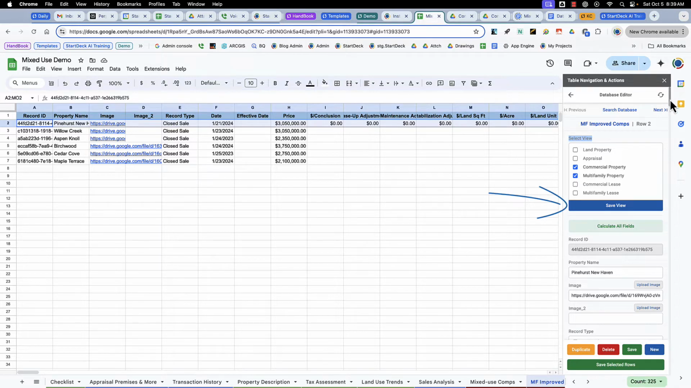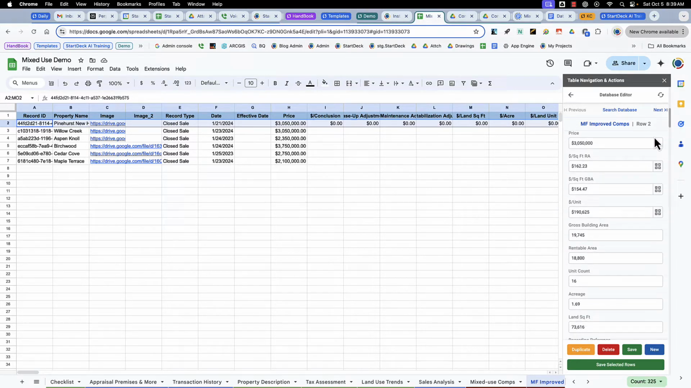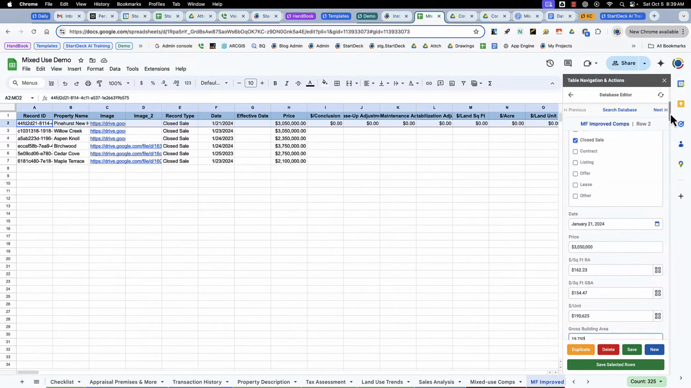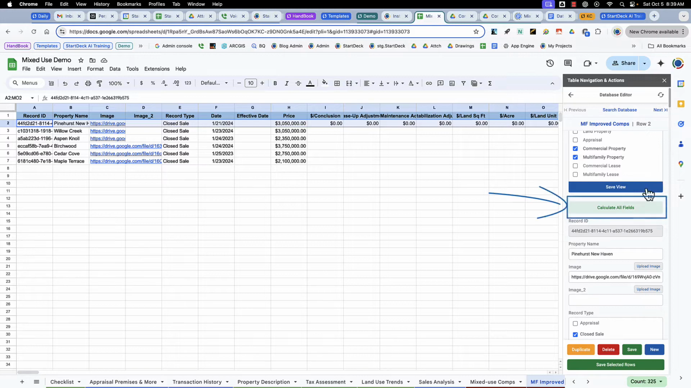A number of fields can be calculated. These are identified by the calculator icon on the right side of each field. We recommend calculating inputs as data is entered, and then run calculate all fields when data entry is complete as a best practice. Of course, if any data changes, such as gross building area, calculate all is a must. Click Save to add the new record to the database.